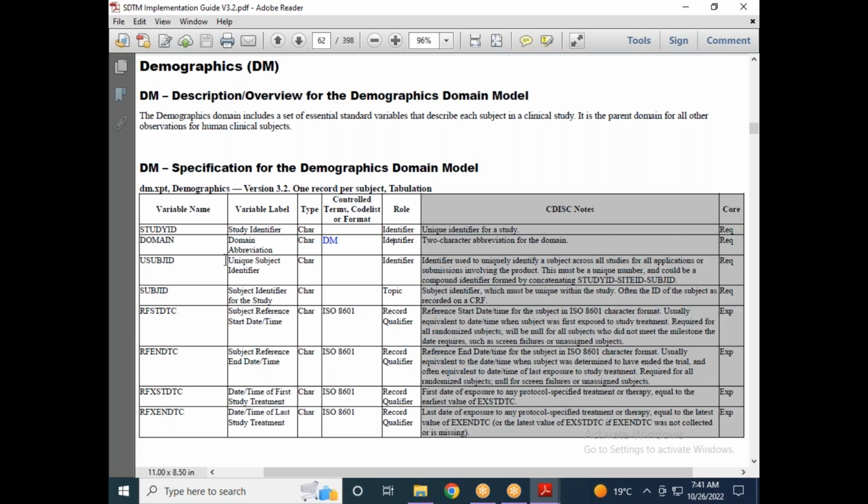Next, RFSTDTC. RFSTDTC is the subject reference start date time. When was the subject first exposed to study treatment? That is RFSTDTC. It is the reference start date time for the subject in ISO 8601 character format, usually equivalent to the date time when the subject was first exposed to study treatment.